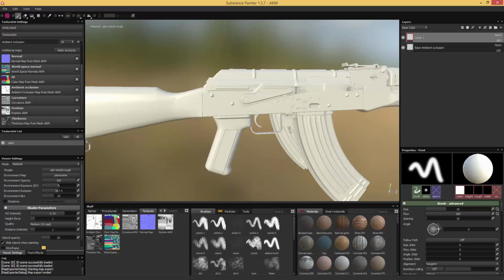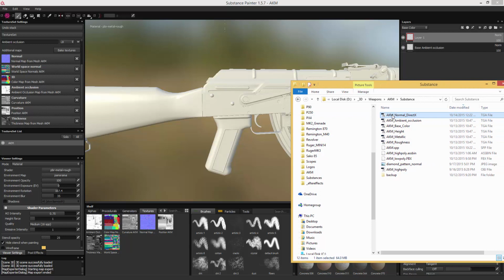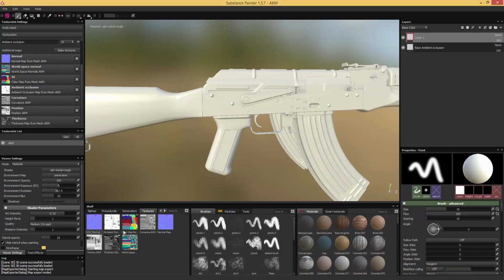And back in Substance Painter, we want to make sure that we are here in the Texture tab. And I'm just gonna bring our folder here with our fresh normal map and drag it into that texture shelf here. And from here I'm going to drag it over to our additional map slot. And now we have our actual texture here.